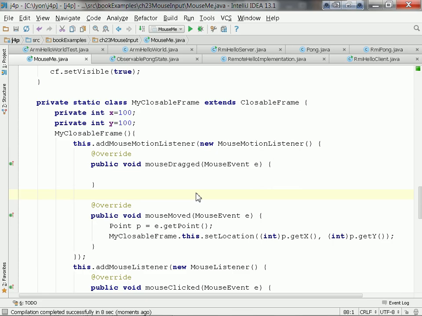Now, if you look at this, and where you see where it says New Mouse Motion Listener, you know that's an interface. But I provided an implementation for the interface by creating a local anonymous inner class. The local anonymous inner class has a limited scope, so you can't make reference to it by name. But you can convert an anonymous inner class into a named inner class. Do you know how to do that?